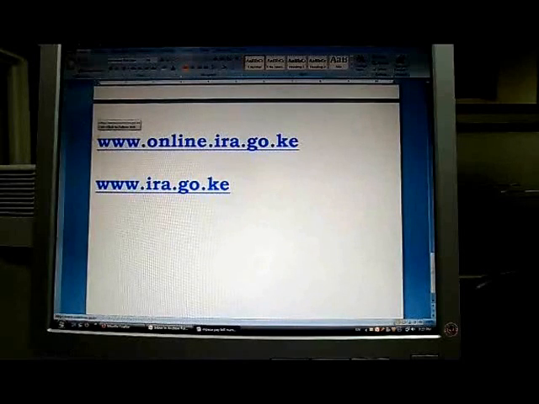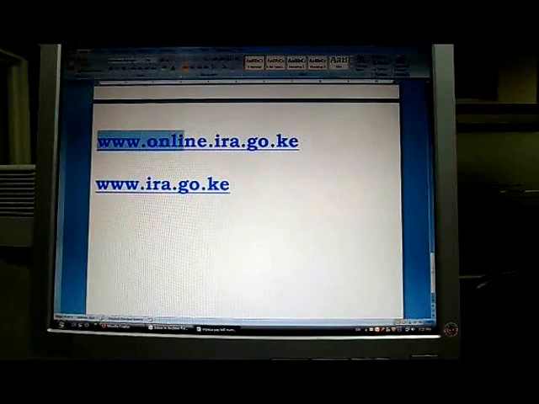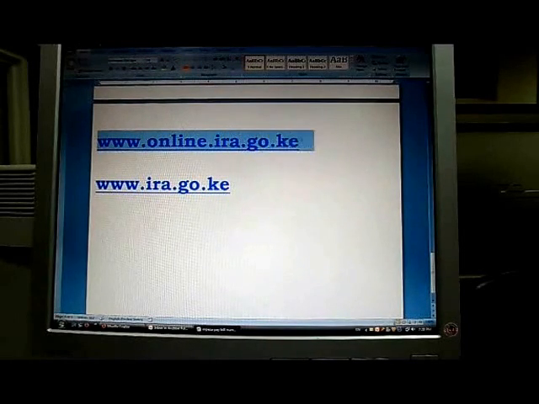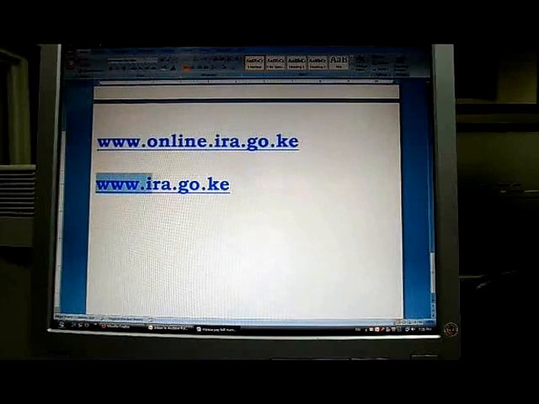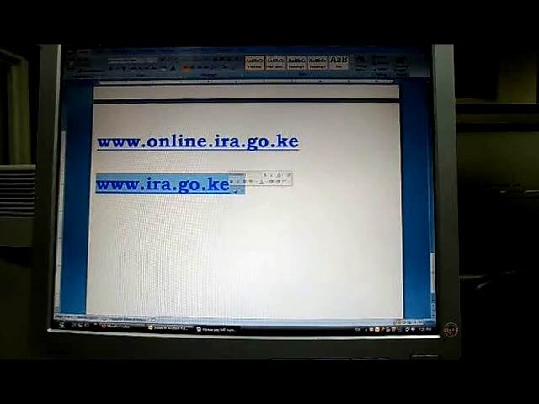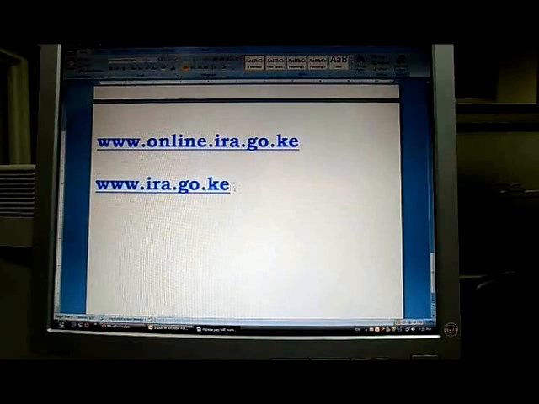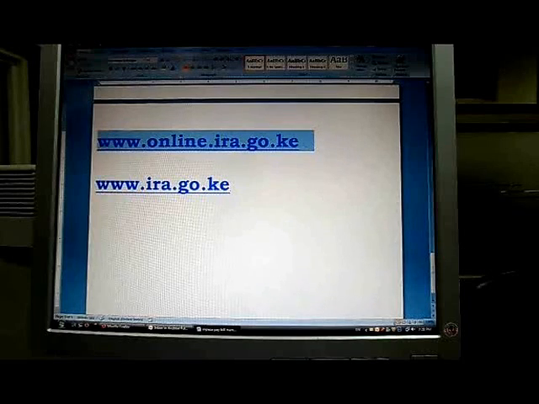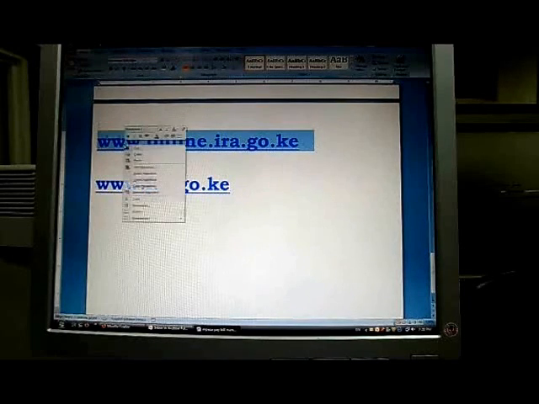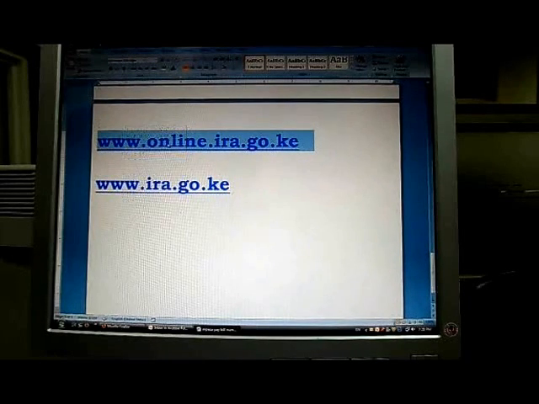Now, the two links that get you to that portal are www.online.ira.go.ke. The other link is www.ira.go.ke. The second link actually is a link to our website. So once you go to our website, you'll again click another link that will take you to the first link. So we shall use the first link because it will take you directly to that portal.